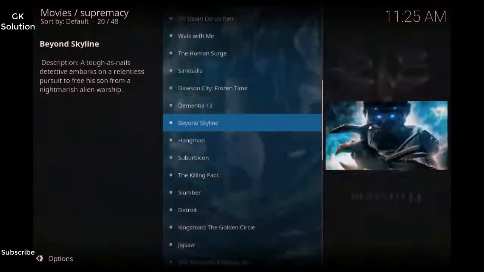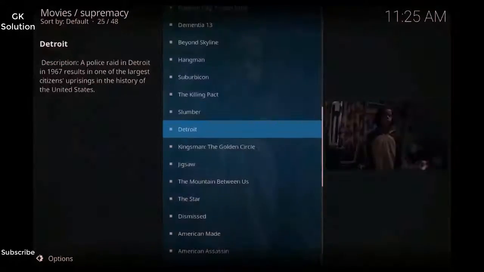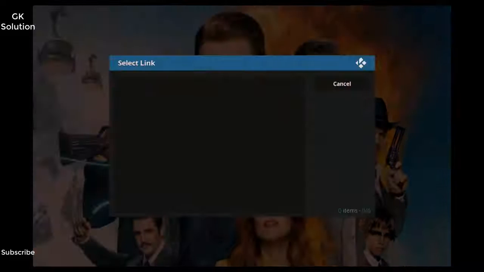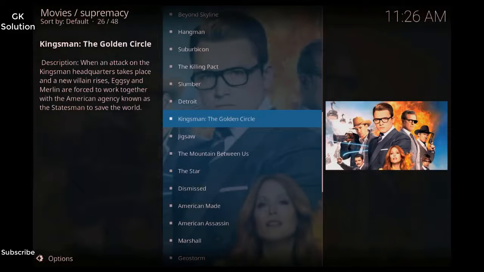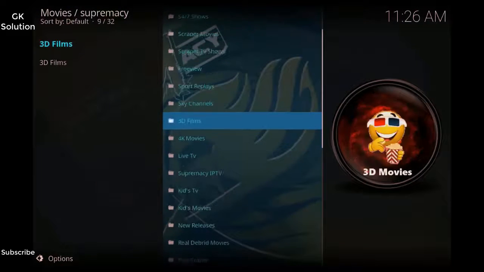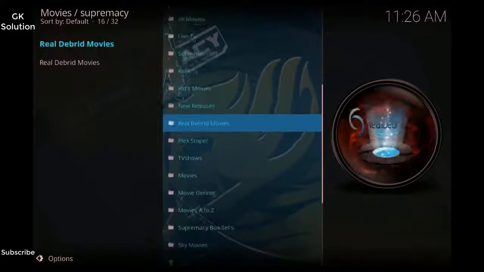So there you go. They have a really, really good selection here. So let's go ahead, and this is the newer Kingsman, I believe. So let's go ahead and click on this one. And there you go. It looks like it's popping up pretty good. So I'll let you guys mess with this one. I don't want to get too far into it. I'll do a whole separate video on this. So it's a really, really good add-on.